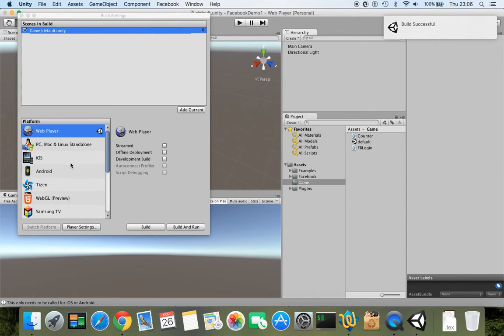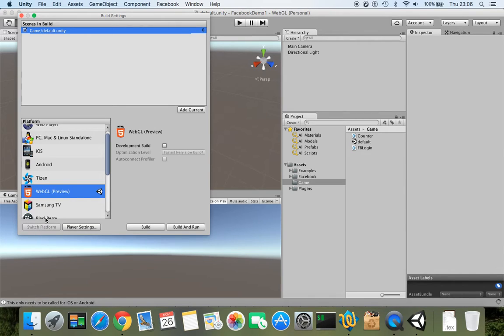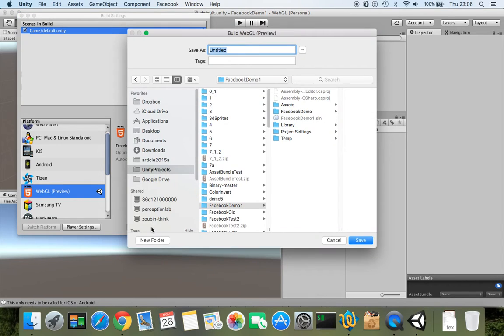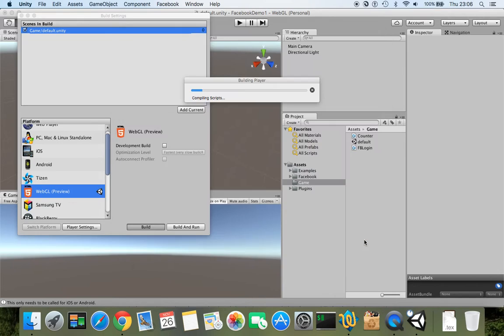And then I want the same thing to build for WebGL. Switch platform. Let's clean it up here, add current, and click build. Go to Facebook demo and WebGL, save. This one takes a little bit longer because WebGL is still in preview, I think.